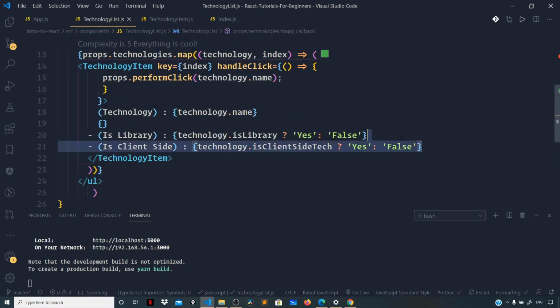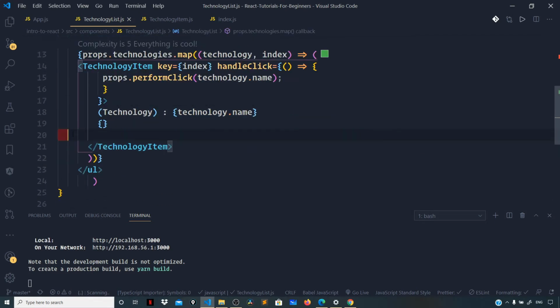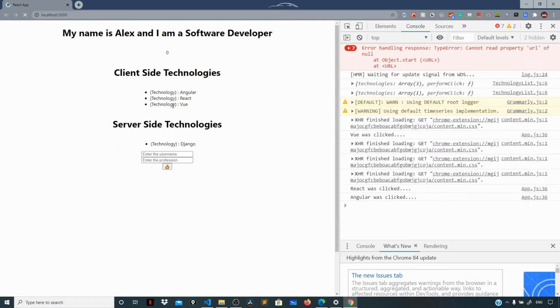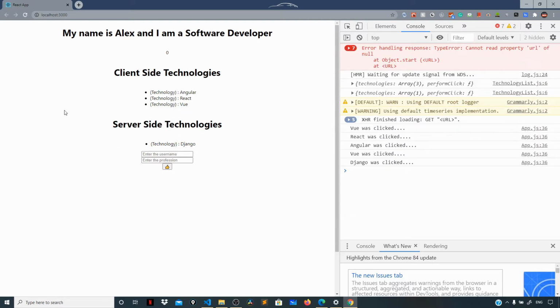Now let us remove these two lines, and then let us head over to the browser to see what we get. So you can see now we are getting client-side technologies being rendered under this head, and server-side technologies getting rendered under this head. And our previous functionality still works the same. So you can see everything works, and even our conditional rendering works as expected.